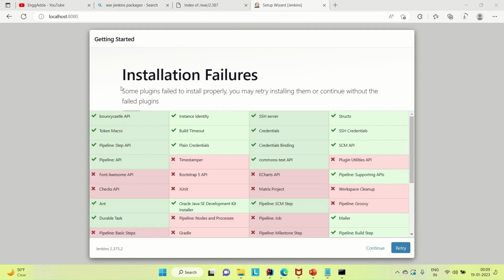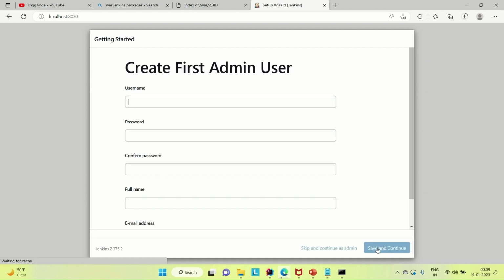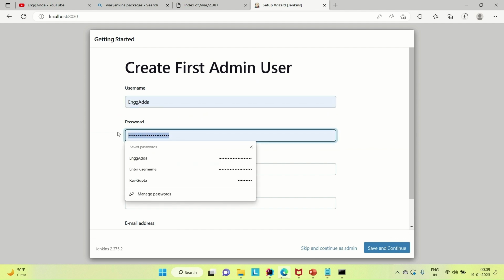It took me around 15 to 20 minutes to install all the plugins, but you can see many of them failed. So don't worry, you can go inside Jenkins, and from there also you can go to Manage Jenkins and install these plugins. So let me click continue, and here you need to provide your username and password. So let me provide the username and password here.